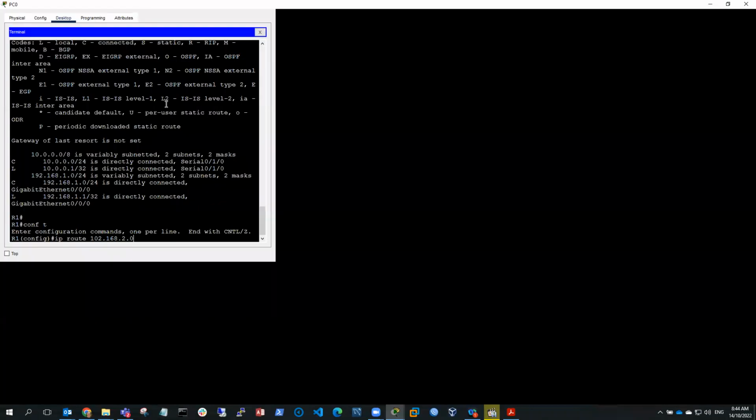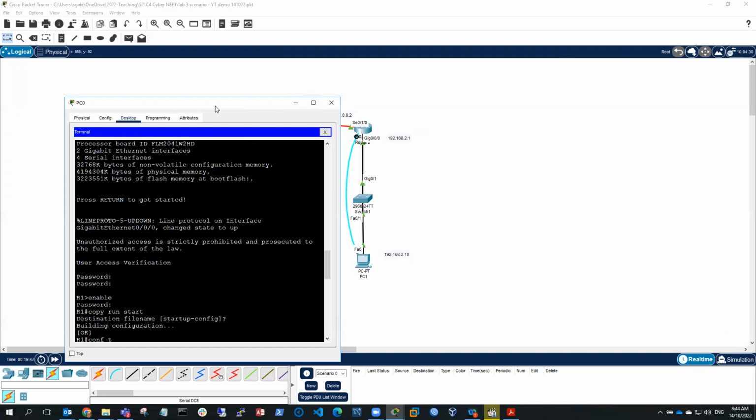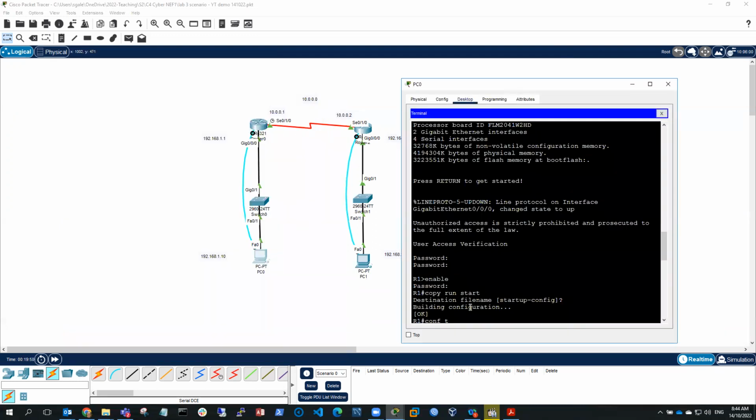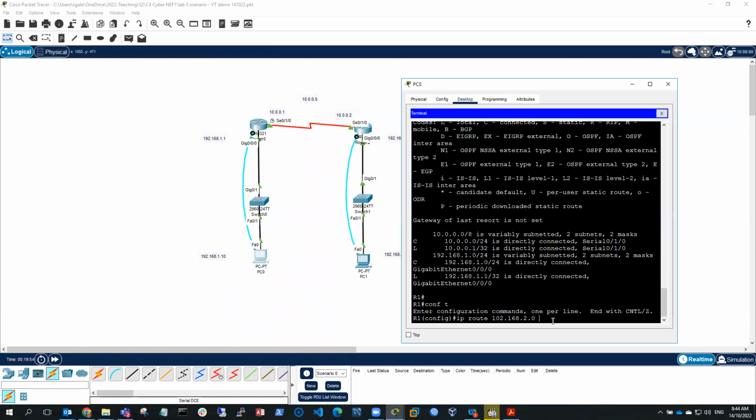Because I'm in R1, how does it get to the 2 network? I need to provide the subnet mask of the 2 network, which is 255.255.255.0. And then I need to tell it how to get there. The way it gets there is by forwarding those packets to this router here, or forwarding it to 10.0.0.2. So I'm going to put here 10.0.0.2, which is how to get there.